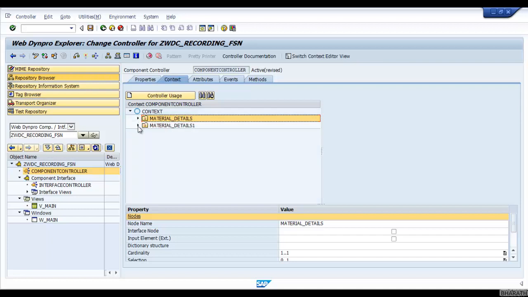Now how to use this context? There are three different concepts which every Web Dynpro ABAP developer should know: context mapping, context binding, and data binding. These are the most important basic interview questions in Web Dynpro ABAP. What is context mapping? What is context binding? What is data binding? Now we are going to discuss these three different concepts.